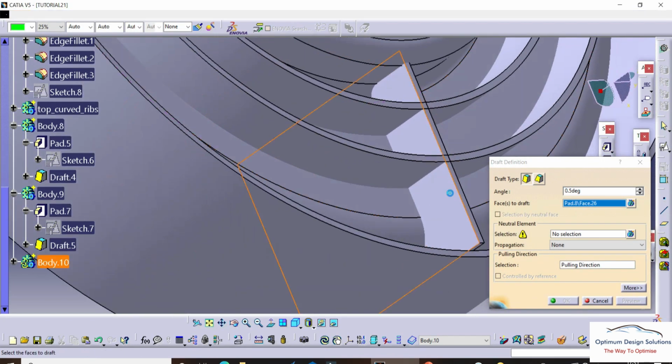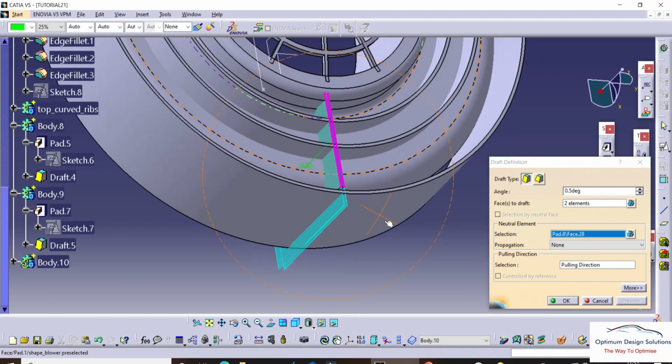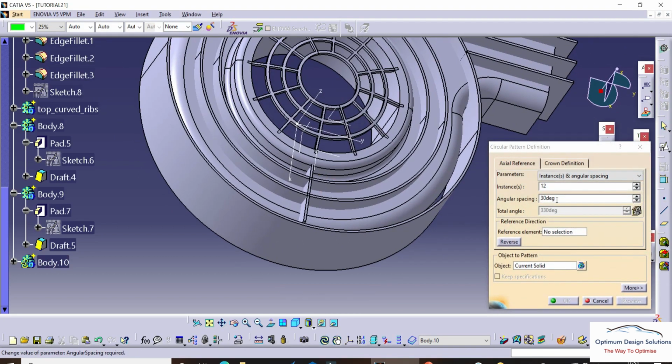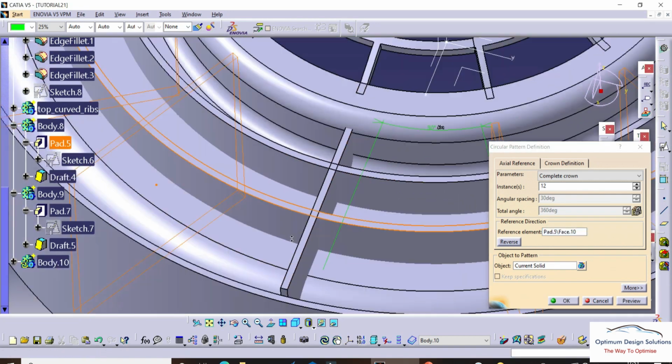So in the same way we'll apply the draft, so that the selection of a pulling direction is the same, because currently the tooling direction is the same. So the pulling direction is nearly the same as the tooling direction.